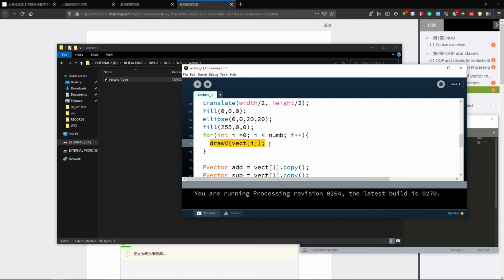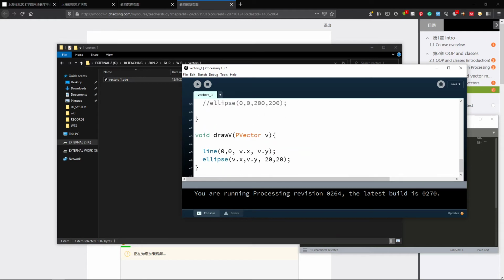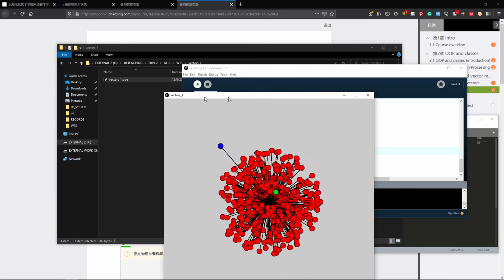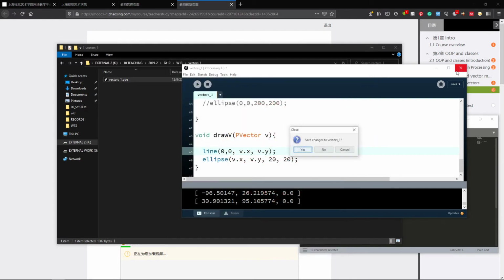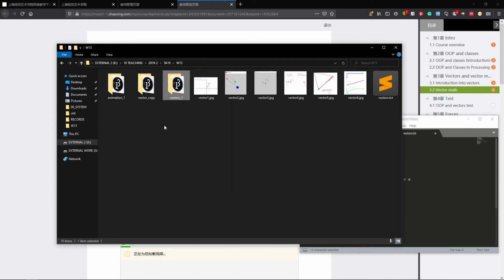And here we draw the vectors. We have a function drawVector, and it's simple. We draw a line from the center of our coordinates to the vector position, and we draw an ellipse where the vector is. So to get access to the parameters of vectors, you now know the vector is an object. We talked about objects last class, so you can get access to them. If I start this program, I have multiple vectors here from the center, right? Okay, this is one program.